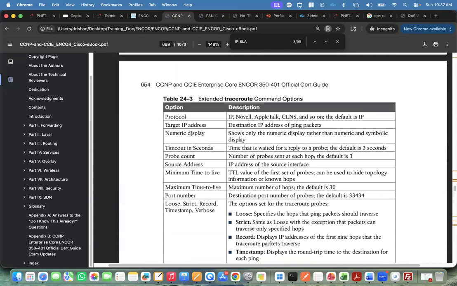And these are again the options. Protocol means what protocol you want to use. Target IP, which target IP you want to trace. Numeric display, you can see that also. Time in seconds, probe count, how many you want: 3, 5, 10. What is your source address?